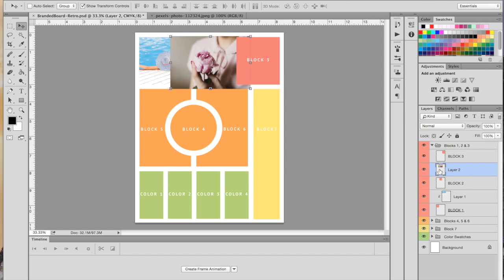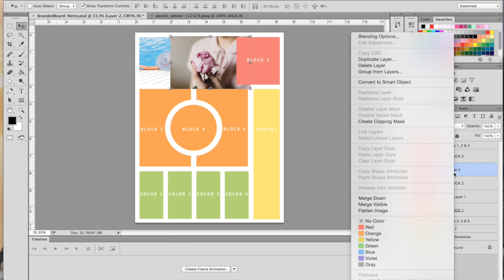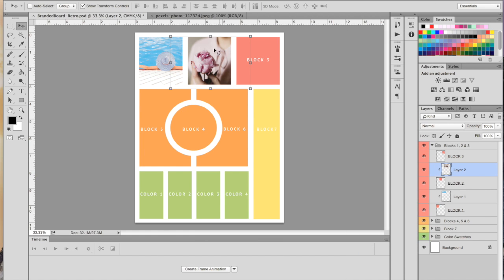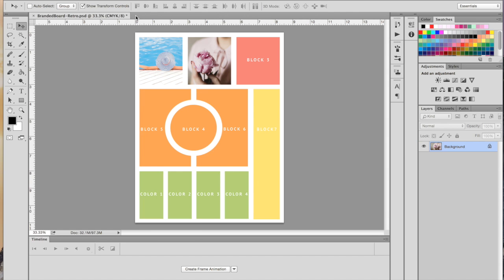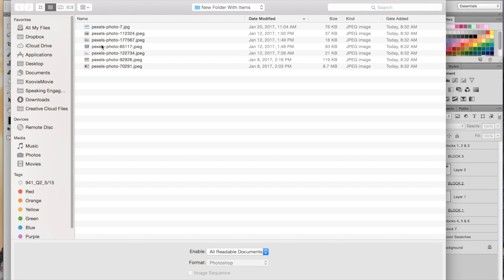So we are going to double click if you are on a Mac. Here we go. And we're going to click Create Clipping Mask, and it drops the image right into the block that we're working with. So let's do this one more time. So I'm going to close that image and then open a new one.